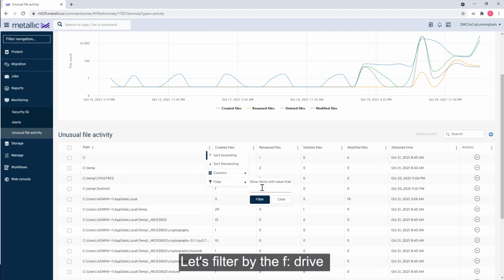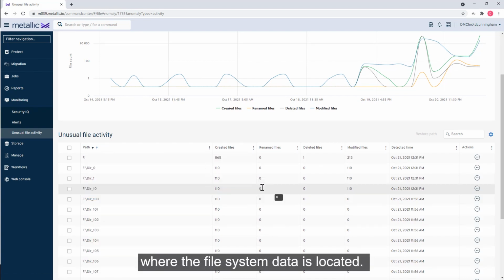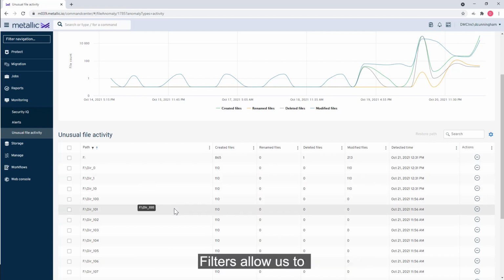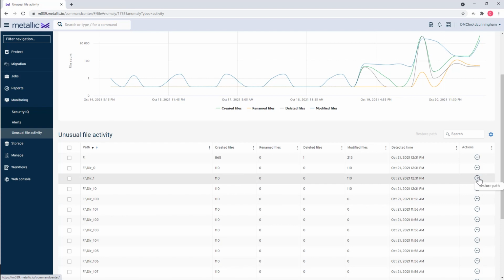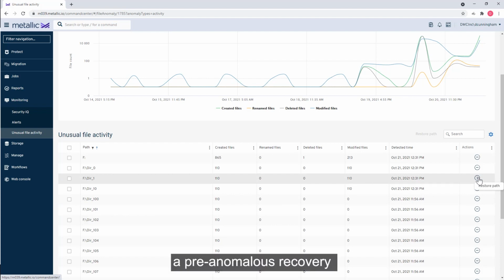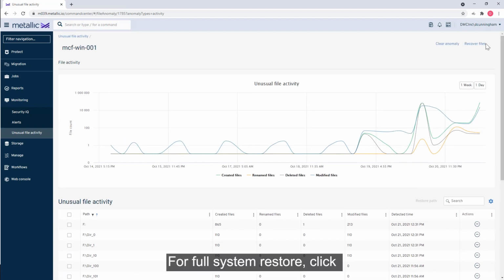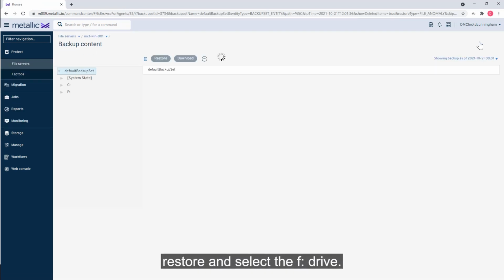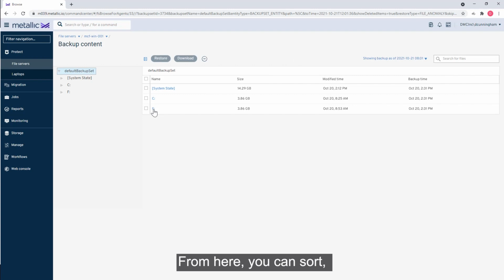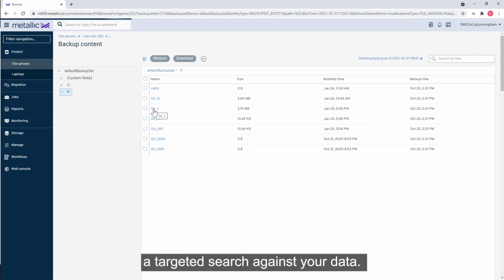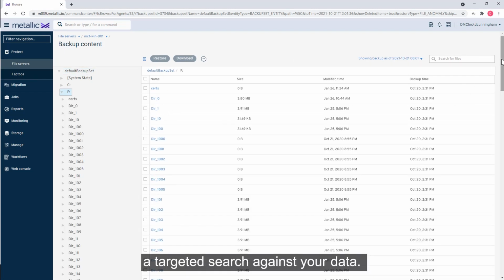Let's filter by the F drive where the file system data is located. Filters allow us to drill down into specific paths for investigation. You can easily do a pre-anomalous recovery of the path automatically. For full system restore, click Restore and select the F drive. From here, you can sort, filter, or perform a targeted search against your data.